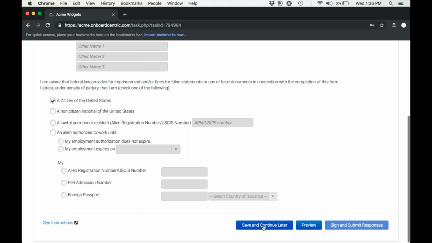We can save it and come back later if we need to. We cannot sign a form without previewing it first. We do require the preview of forms. We just think the more sets of eyes on something like this, the better.